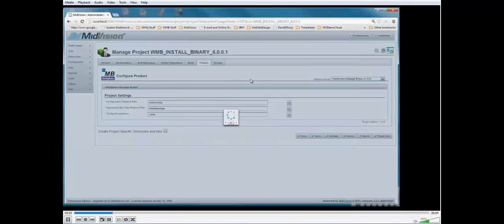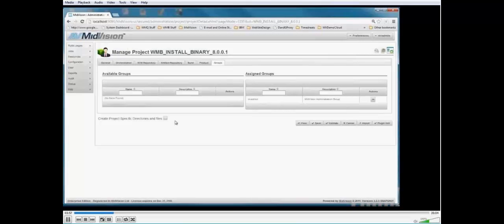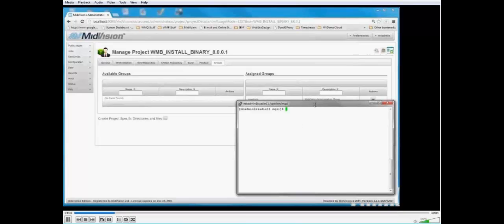Okay, and then we've got a groups tab, so you can set up users and groups, as I said earlier, within RapidDeploy and associate certain groups to certain projects. So only certain people are allowed to do various actions on a particular project.